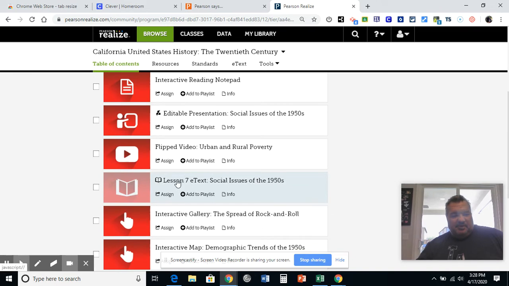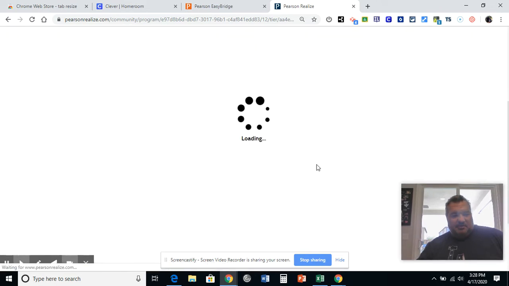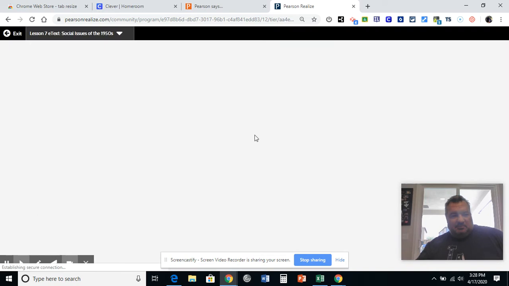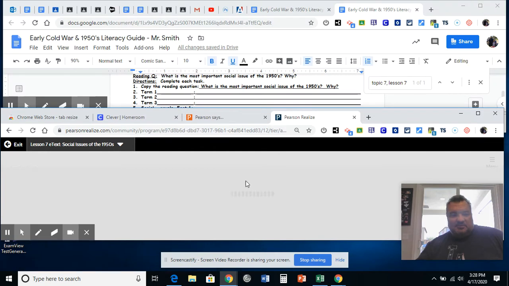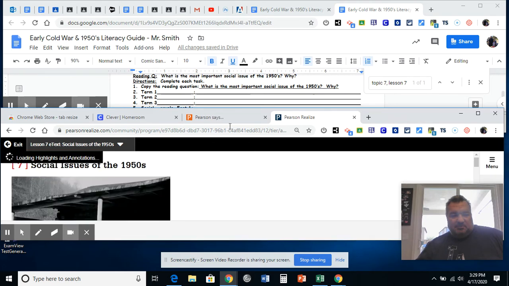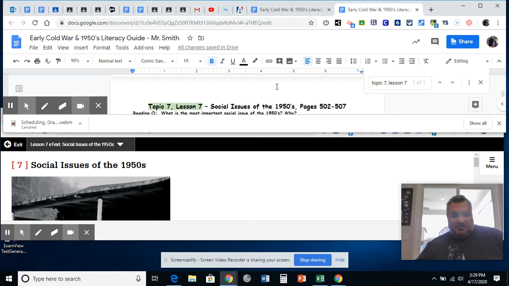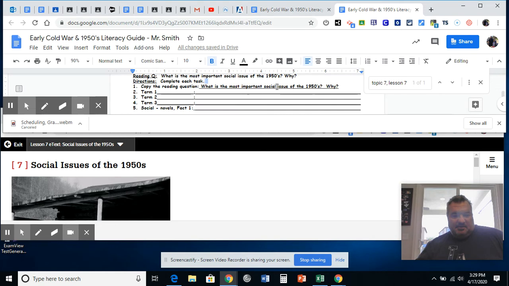Then choose the e-text. Looks like a little book icon. Then look at the heading, Social Issues of the 1950s. Go ahead and choose the restore down. That should make your split screen more functional again. Double check the social issues of the 1950s matches the packet title. So make sure you're reading the right section. It does, so I'm good.